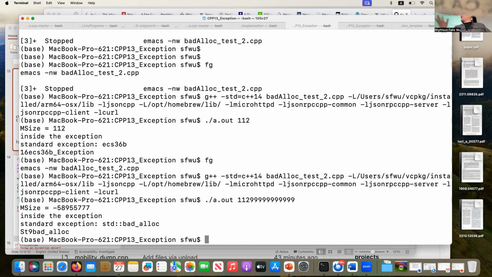Okay, so this two-file bad-alloc test basically tells you how you can control the exception and how you should set up your catch clause to catch different kinds of exceptions, depending on the situation you want to deal with. Okay, any question?